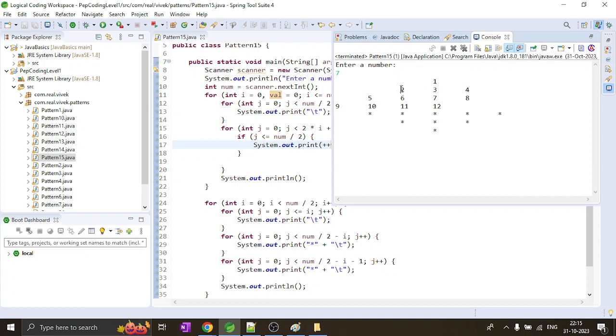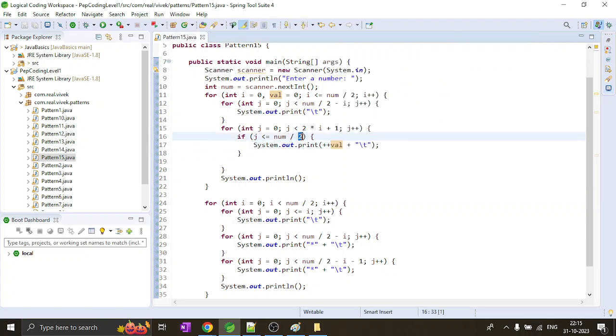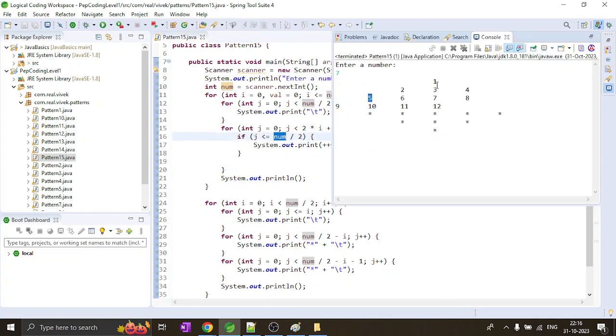So we have 1, 2, 3, and then we want 4 here. So this condition has been violated basically. So we need to have some other condition here. So what is num by 2? It's 7 by 2, which is 3.